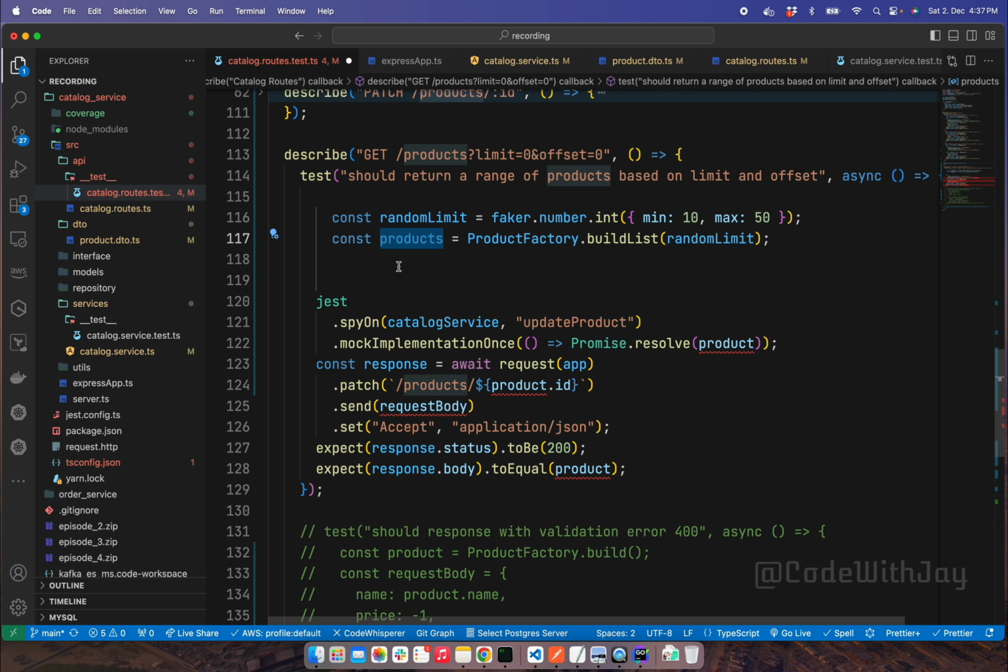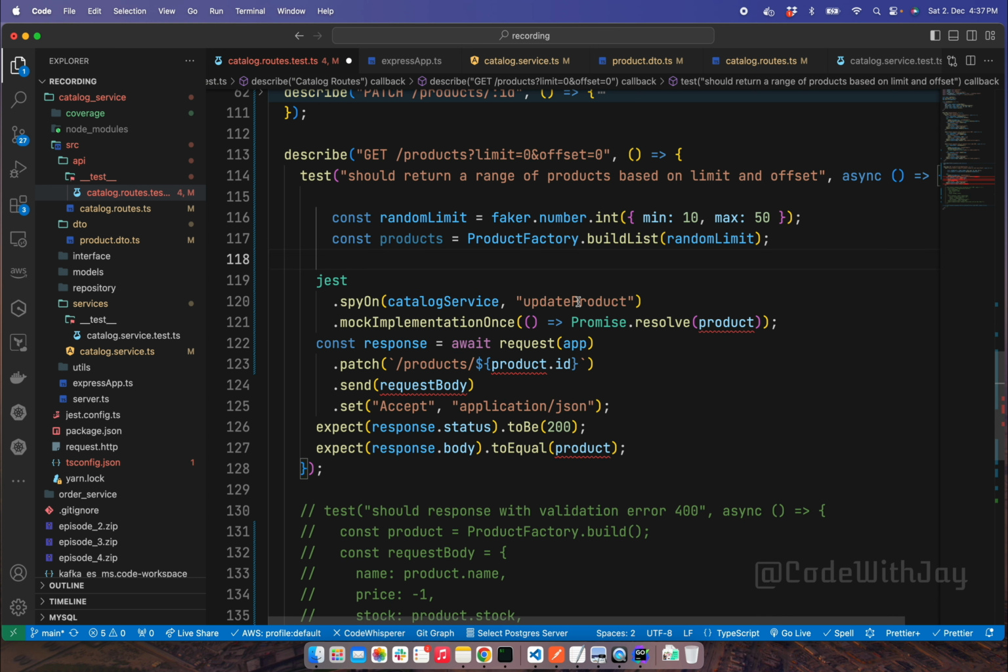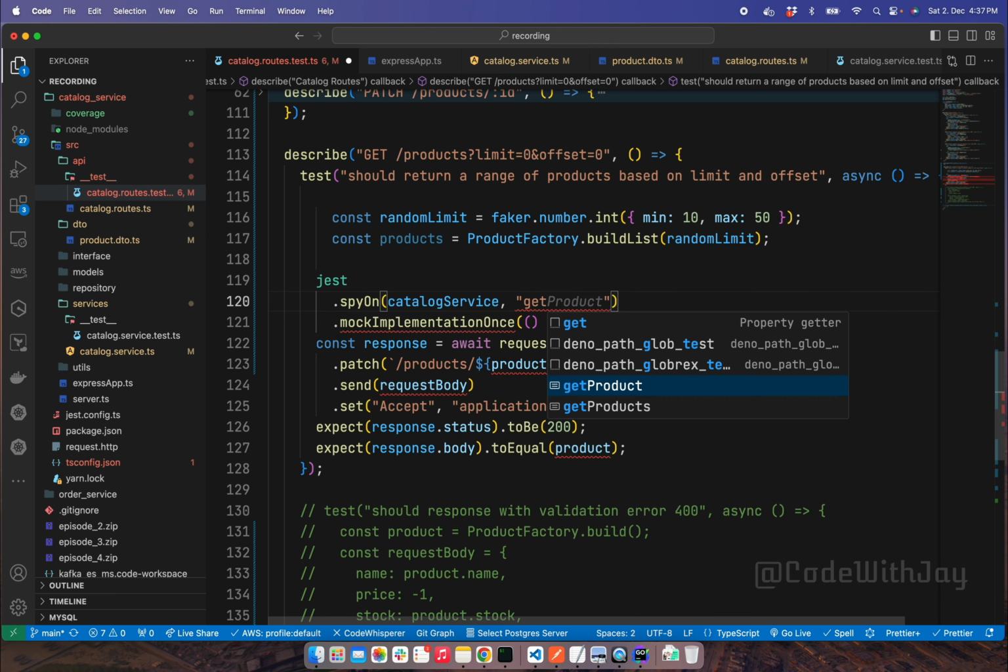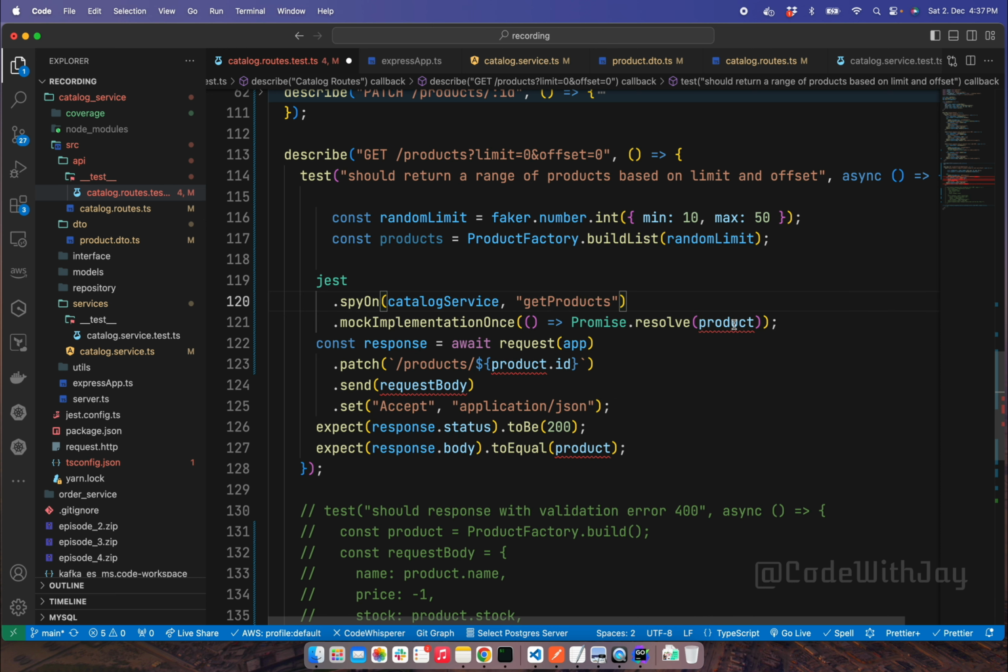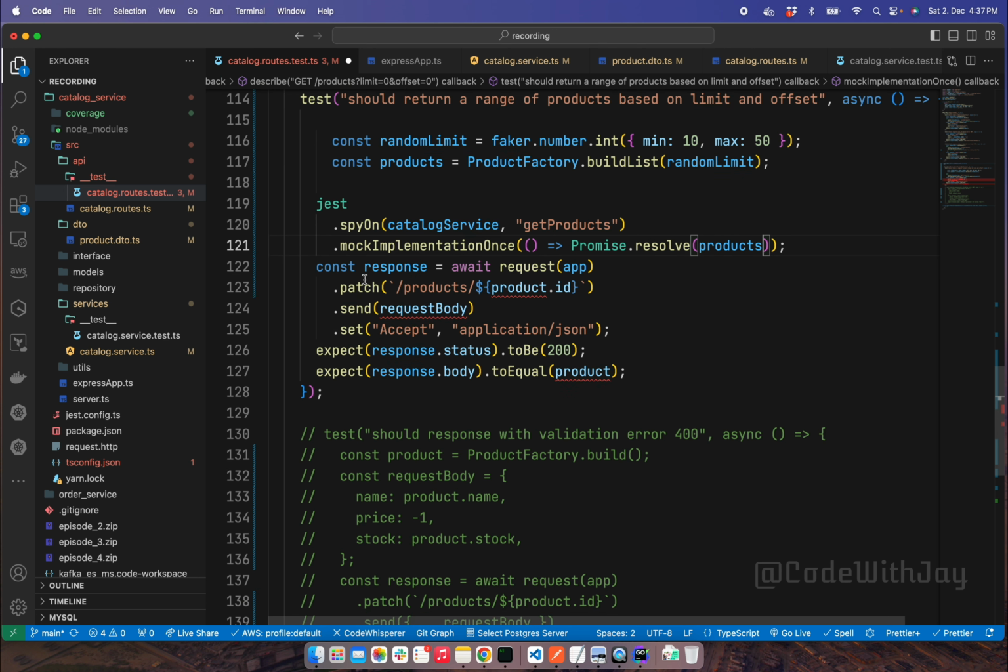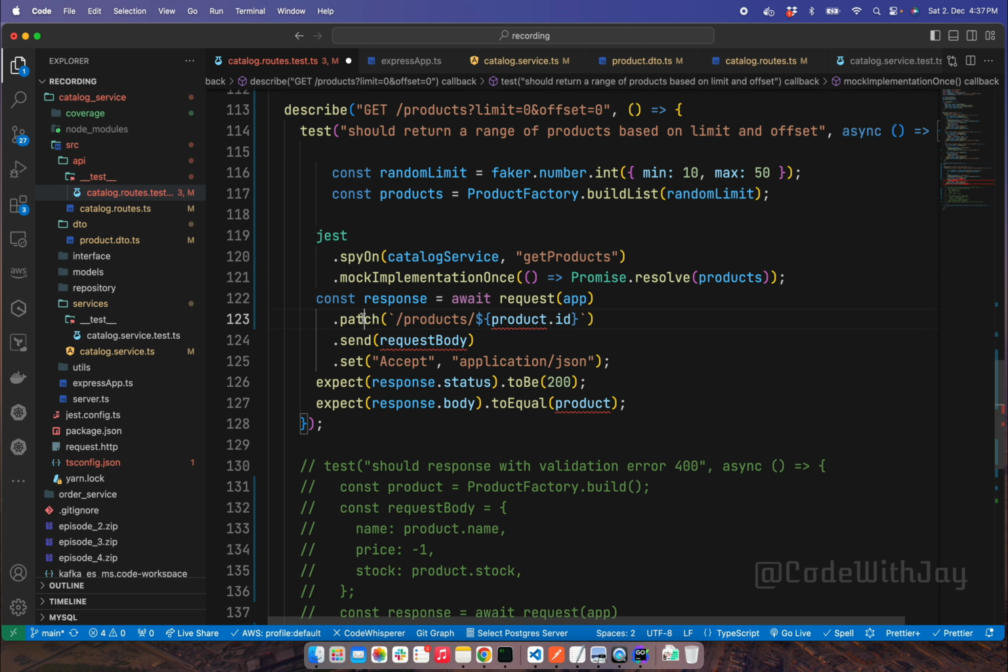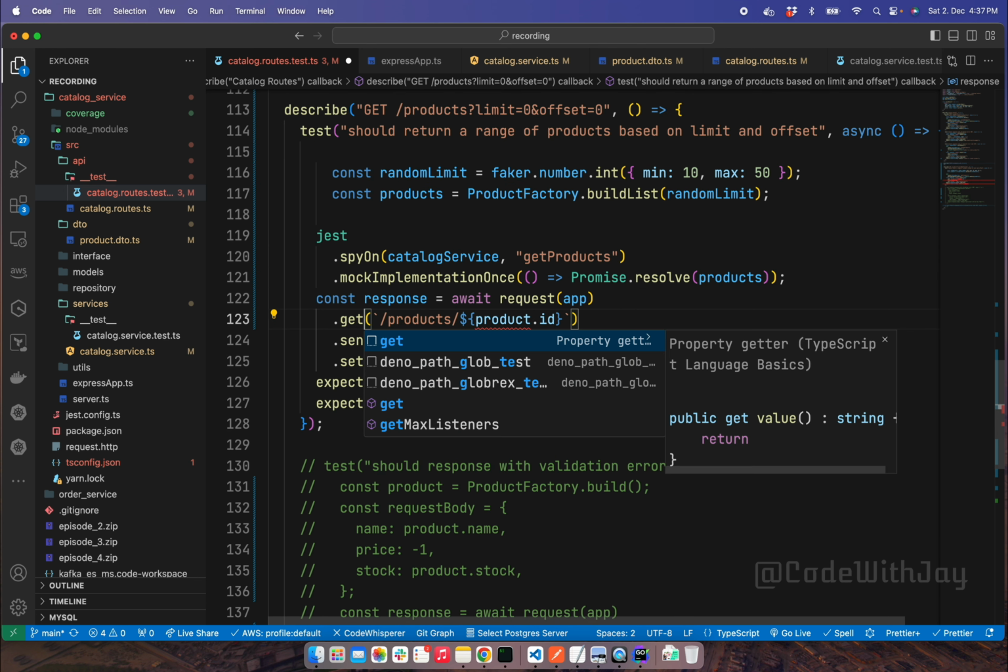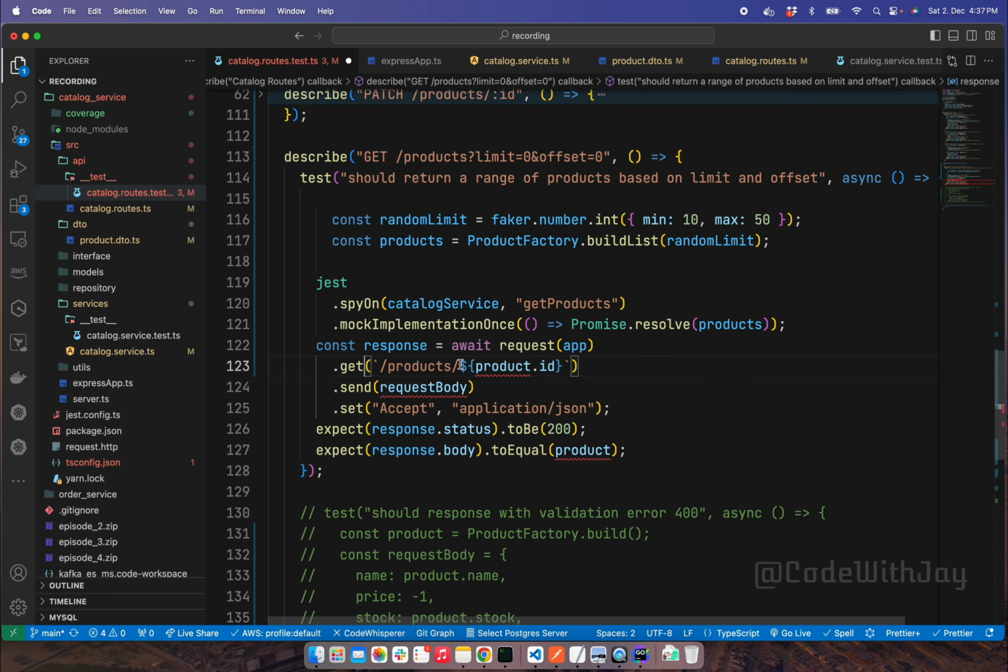In this case, we are going to spy on get products, not update products. We are going to resolve this whole promise with the products that we have created right here in line number 117. Let's copy these products and edit here, right? Now in the request, this is not going to be a patch anymore. This is going to be a get call.